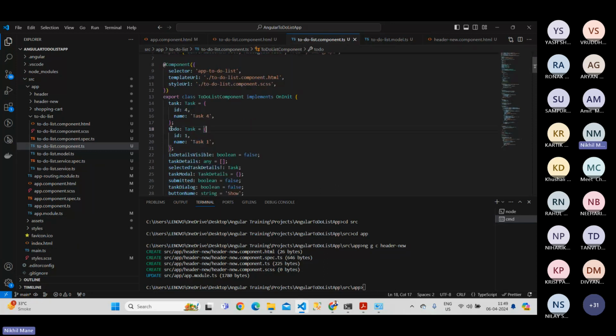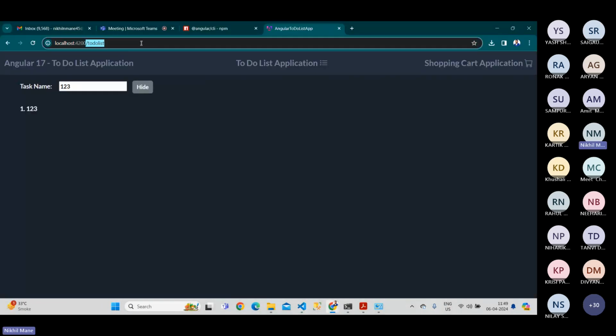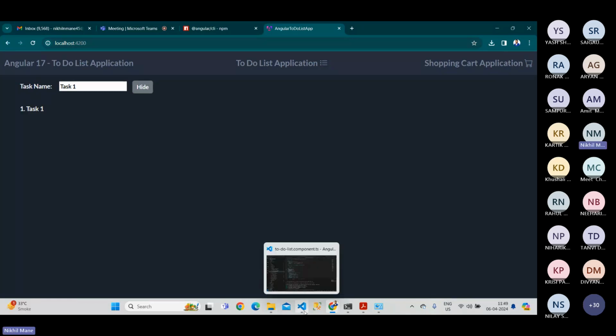Here you can see I've created a to do property of type task, and I'm giving a default value to it. If you want to give a default value, you just need to add it inside an object and give the ID and name for that. If I reload this application, you can see task1 is the default value which is given to this property.